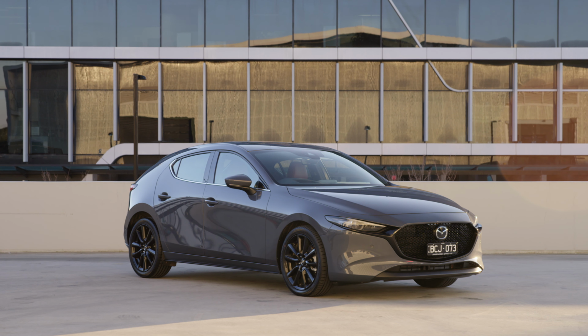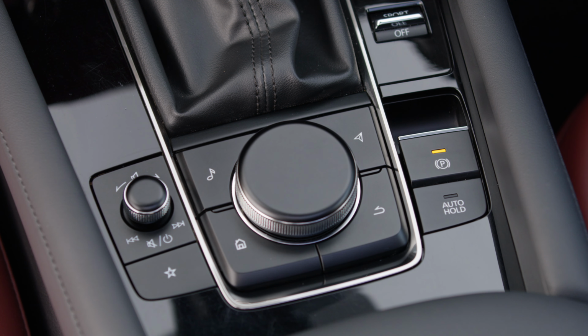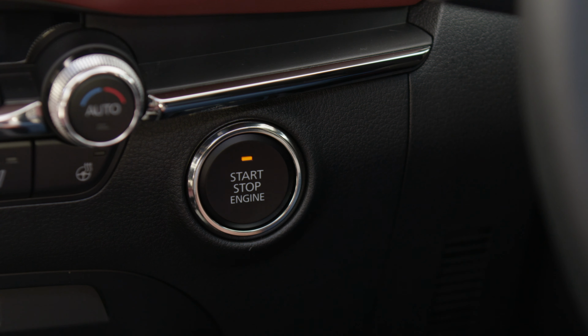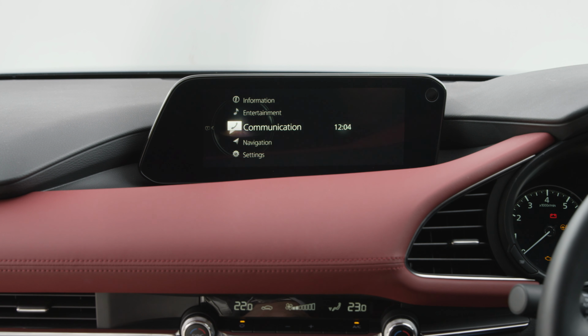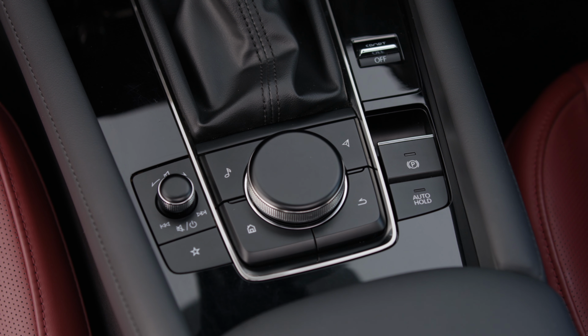To use satellite navigation in your Mazda that features a Mazda Connect system, make sure your handbrake is on and your car is in accessories mode. To set a destination, select Navigation on your Mazda Connect home screen or press the Nav button on the commander.